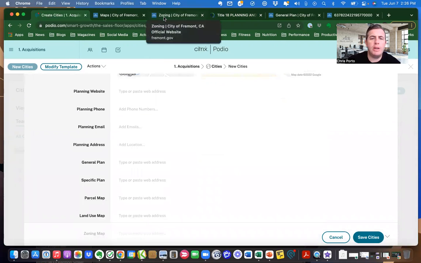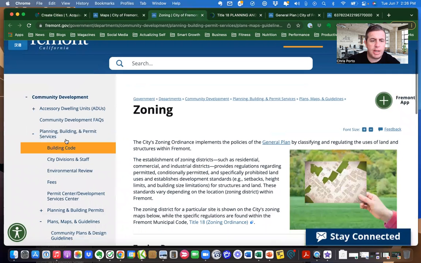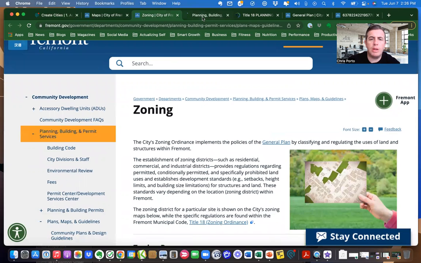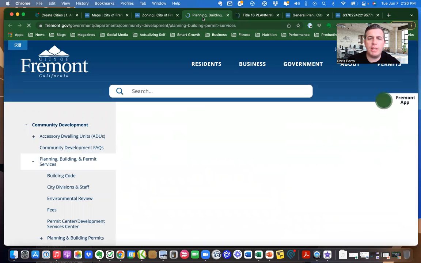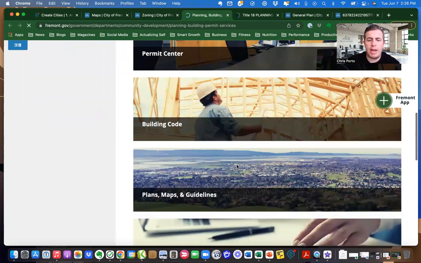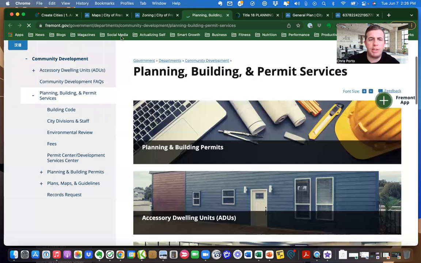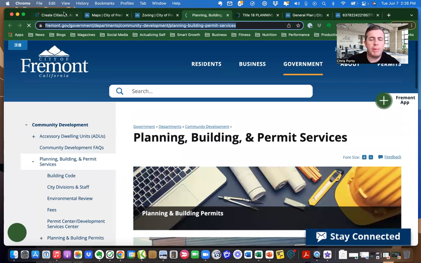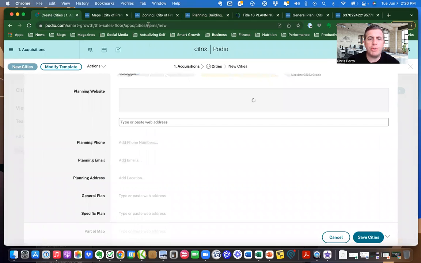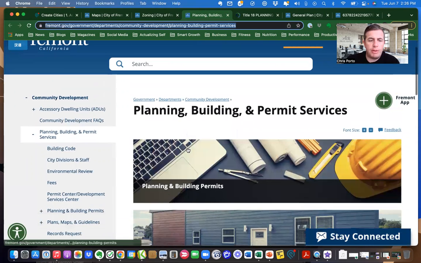So the planning website, I'm not sure if this is the exact website or if we can go to this one. Always try and find the link to the highest level of the page that has everything. So this seems to be the right section for the planning department. So I'll copy this link in here. Again, these are all for future reference, but essentially want to build the list of all the information that we need.